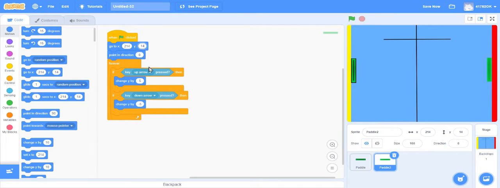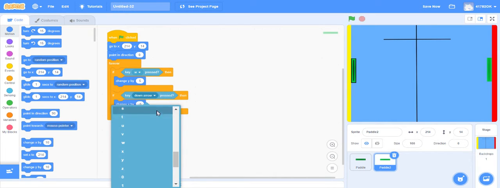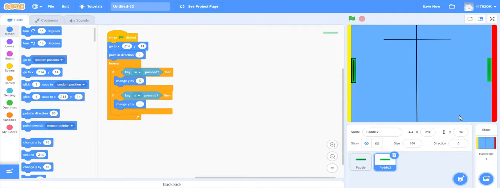Okay, and now we will use here W for up arrow, because W stands for up arrow. Okay, W, and for down S. Now, when you start, you will see that when you click on W, it will go up and S looks like this.